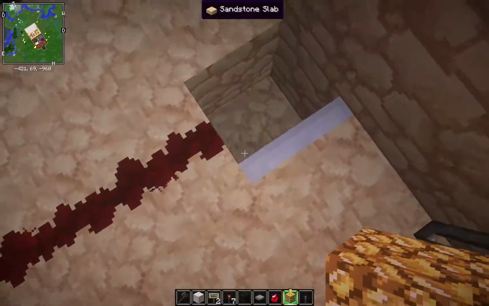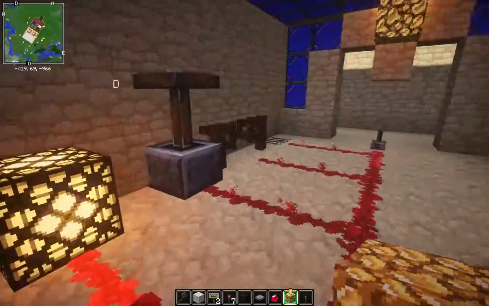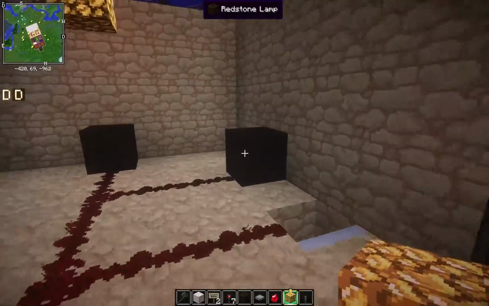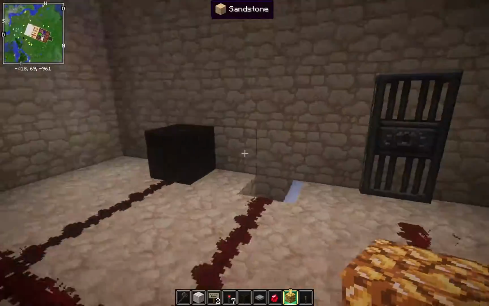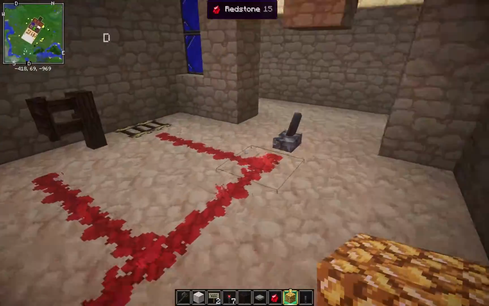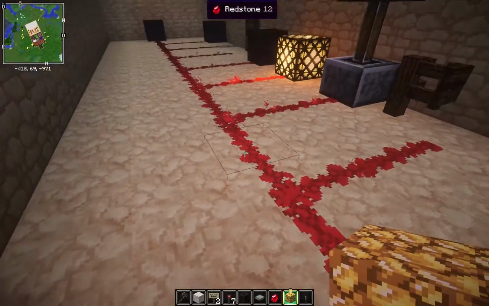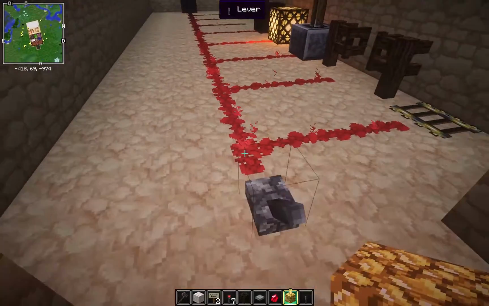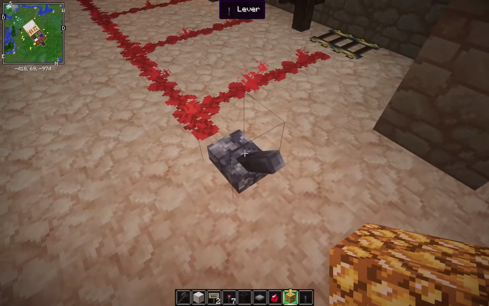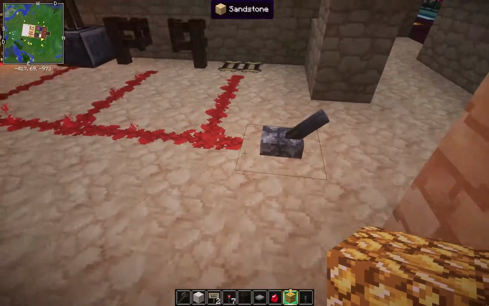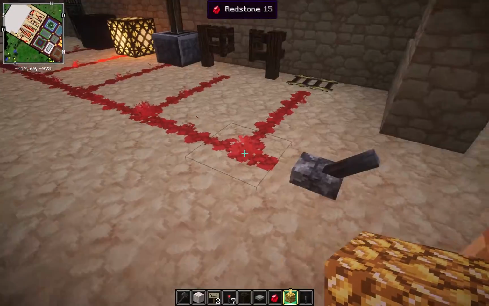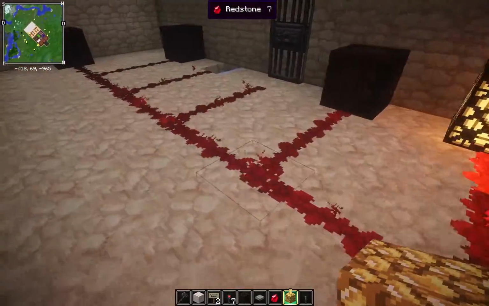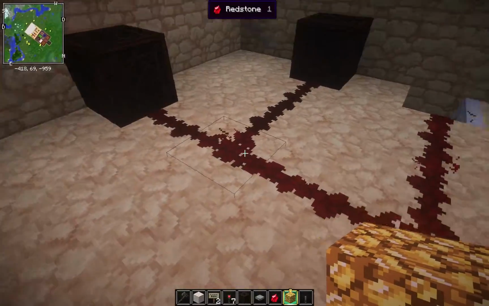Alright, so there we go. So that's the basic idea behind it. Now you'll notice I have two redstone lamps over here that are not lit up, even though I have power going down the line. Now this is because every power source in Minecraft can only send power a maximum of about 15 redstone squares.